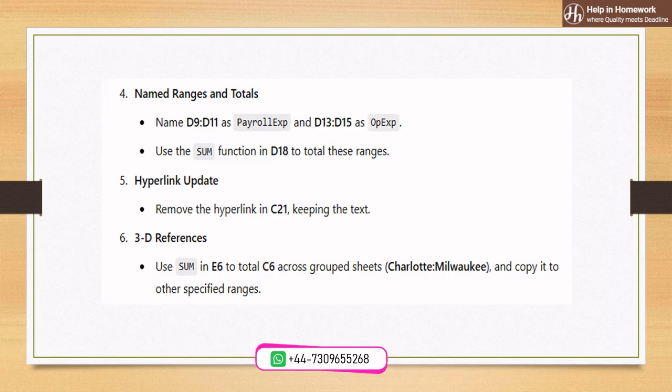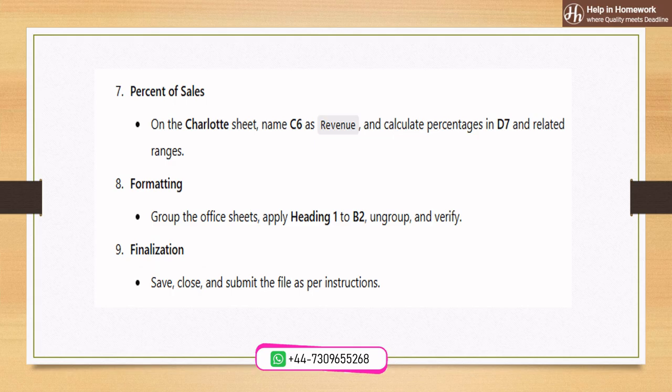Step 5. Hyperlink update. Remove the hyperlink in C21, keeping the text. Step 6. 3D references. Use SUM in E6 to total C6 across grouped sheets, Charlotte, Milwaukee, and copy it to other specified ranges. Step 7. Percent of sales. On the Charlotte sheet, name C6 as Revenue, and calculate percentages in D7 and related ranges.